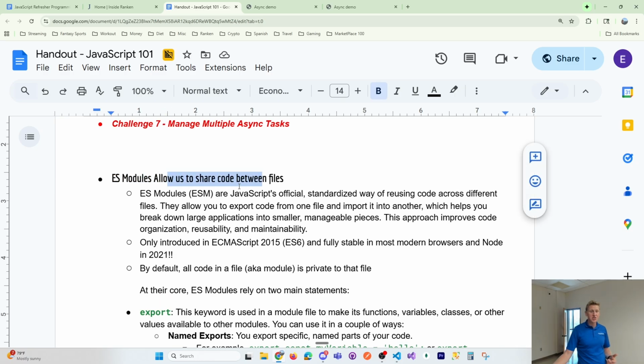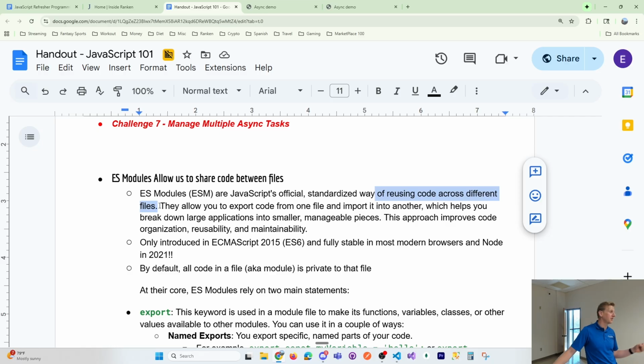Again, allowing us to share code between files. ES modules are JavaScript's official standardized way of reusing code across different files. Well, that's nice. You write it once and you can use it a bunch. You would think that would have been around for a while, but it just wasn't in the way that it is now. They allow you to export code from one file and import it into another, which helps you break down larger applications into smaller, manageable pieces.